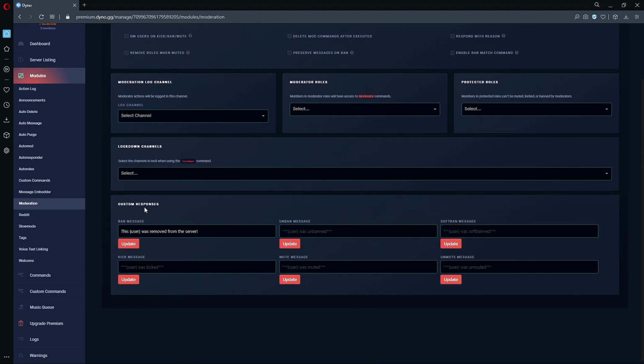So down here, we have this custom response section. I've already played with this earlier, but here we can set our custom response for ban, unban, softban, kick, mute, and unmute, which is pretty cool. And all you have to do is type in your custom message, then click update. You don't have to add the user variable. You can just have it say anything you want.